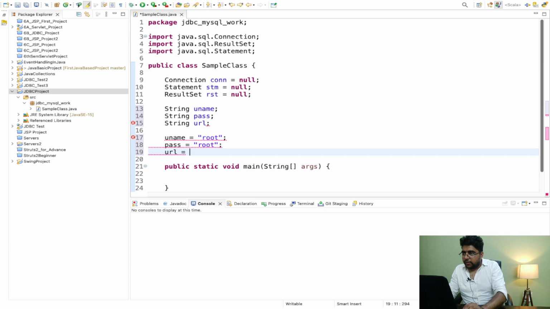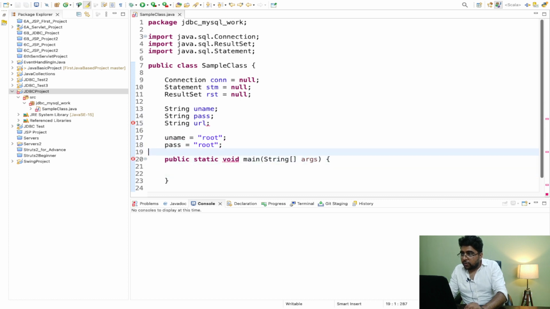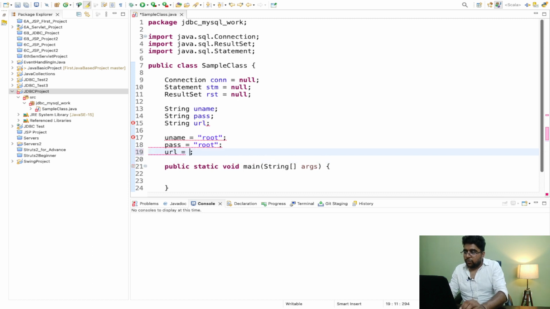URL would be, I hope, URL. Okay, I have not used the URL, that's why it is showing the error. So URL would be, I have to provide, okay, I'm going to use JDBC driver and I'm going to use MySQL server. This information I need to provide, and then I need to provide the database URL.